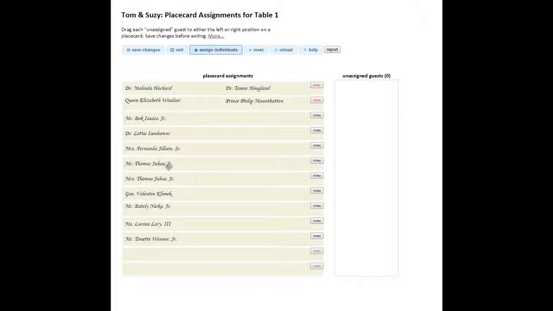Here I noticed that there was a married couple I forgot to pair. So I'm going to drag from one card to another and fix that issue. And save. This row of buttons up top, if you hover on a button, it will give you a little detailed information of what it does.